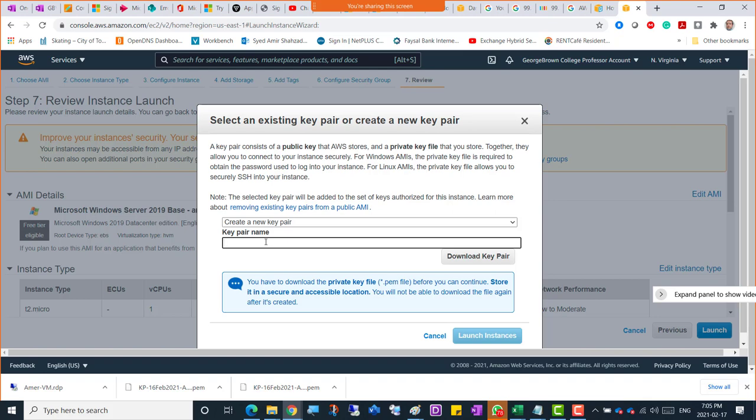So I click create a new key pair, and I'm gonna go for KP dash today's date, which is 17 Feb 2021, dash your first name, right? It's KP-17Feb2021-yourfirstname. This is the key pair that we're gonna use for the second machine as well. And I'm gonna click download key pair.